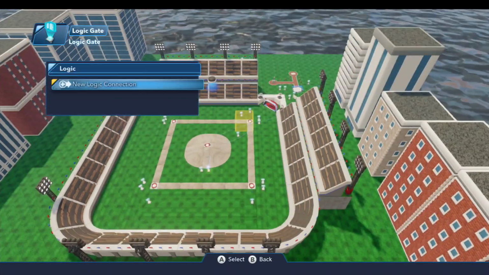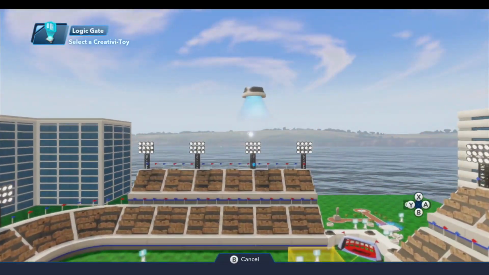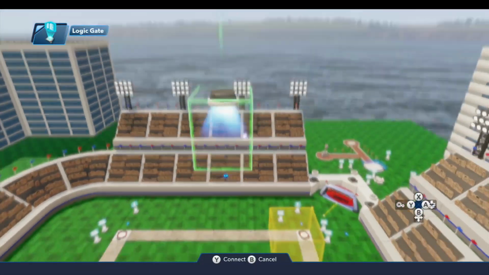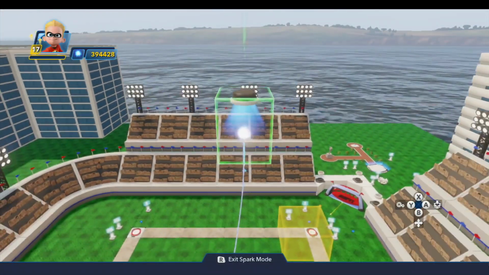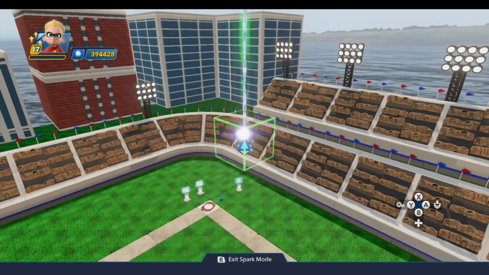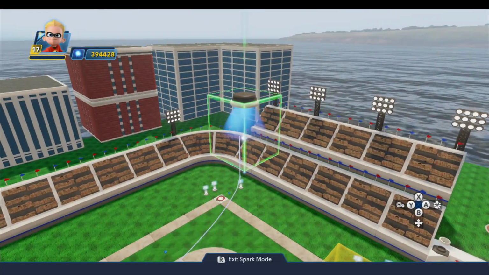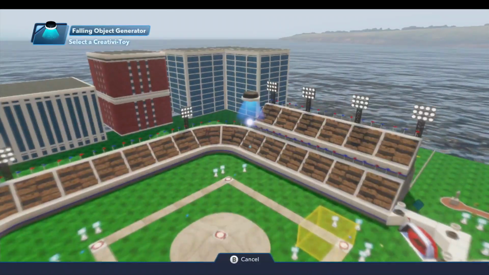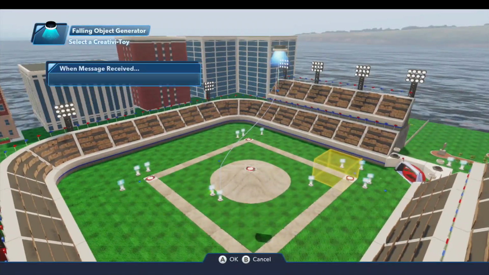So on this second gate, new logic connection on output, we'll come up to our falling object generator and generate the ESPN baseball. That will generate it at this locator, and I've already connected the falling object generator up to that with a new locator connection. Okay. Now we only want one ball in play at a time. So on the falling object generator, we want a new logic connection when generated. We're going to close each of these gates.